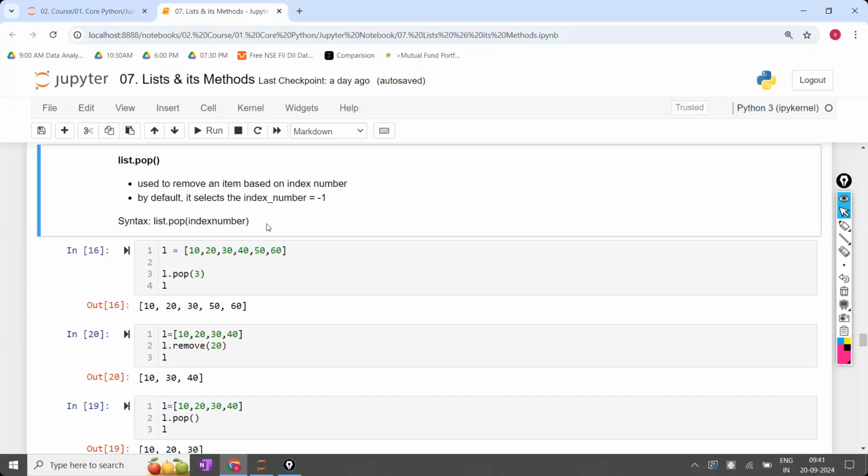And the interview question is, what is the difference between list.append versus list.extend? Similarly, what is the difference between list.remove versus list.pop? These are the interview questions within the list. Clear? Both of them?